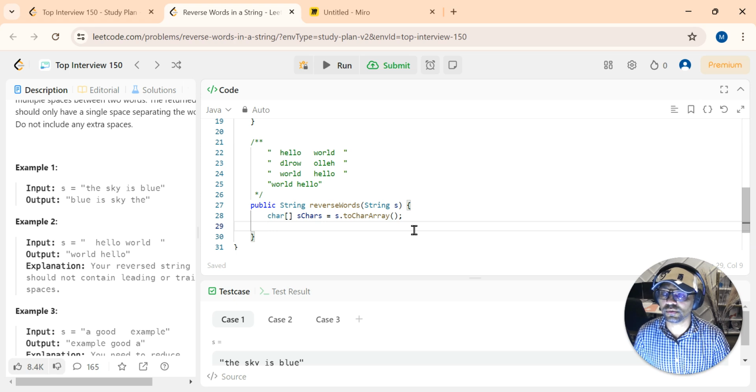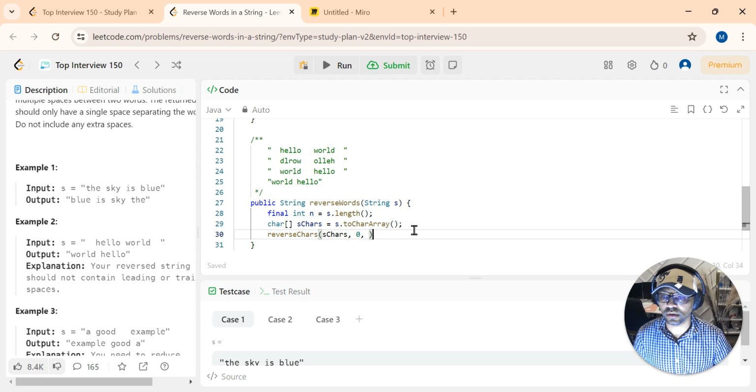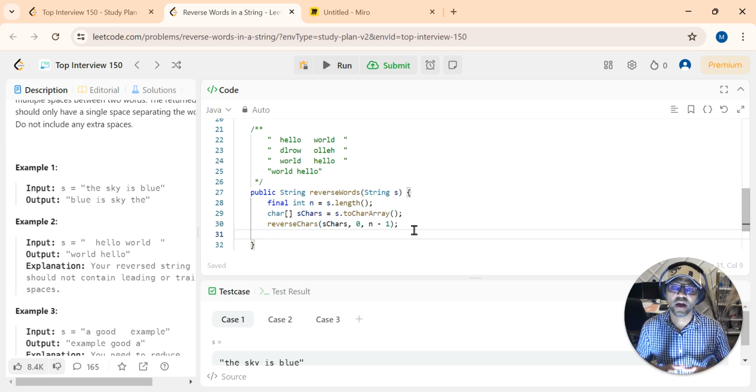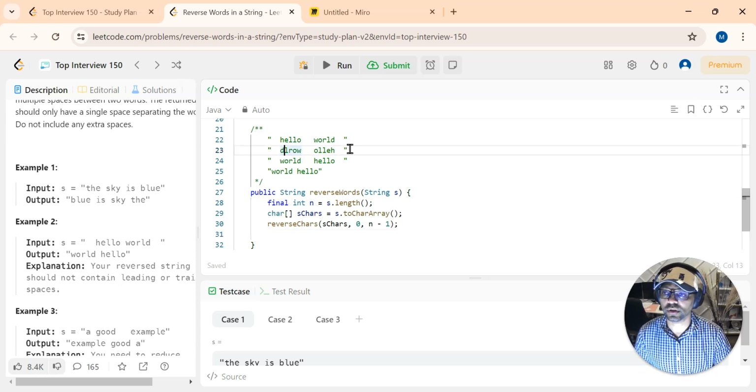Okay, so we will call reverse chars on s chars on 0. Actually, I'm going to do one thing here. I think we are going to need this again and again. Final int n equal to s dot length, right? And we'll say n minus 1. Okay. So that's what we are reversing the whole string. So now we have this string here.